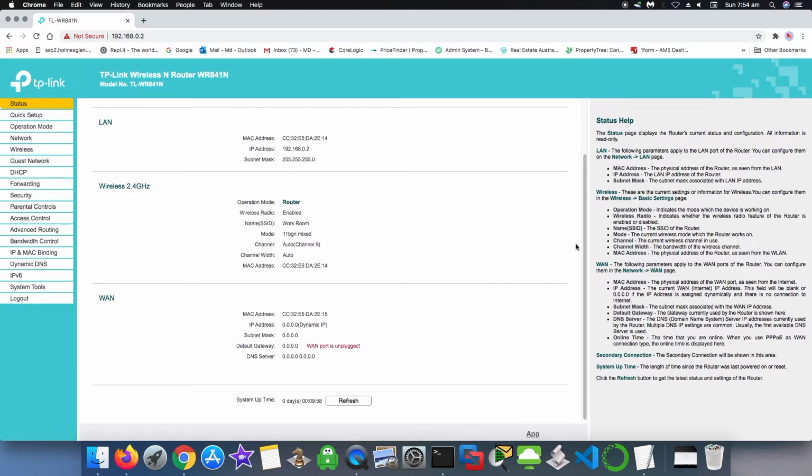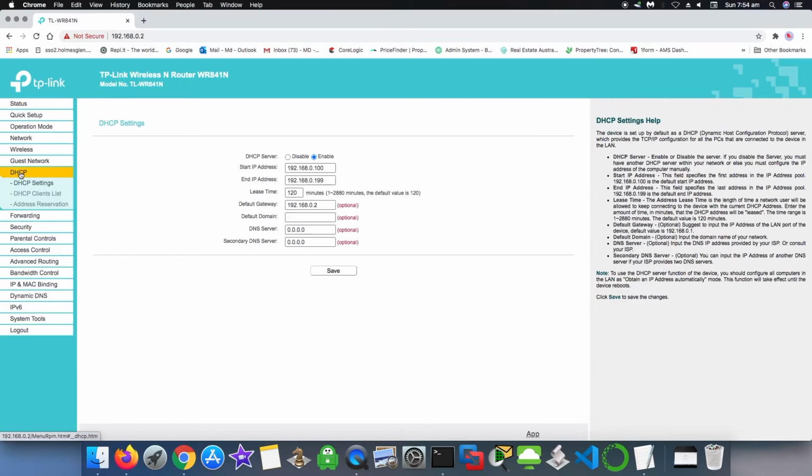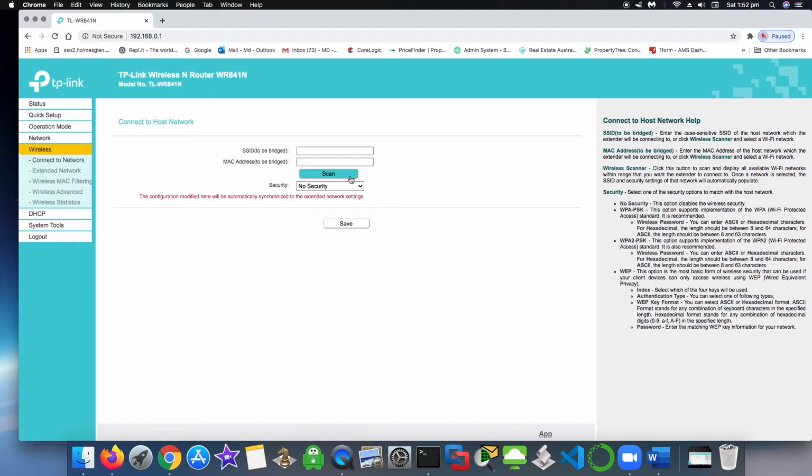We'll go to DHCP, and then we'll disable the DHCP options for this router, because this is a secondary router. We don't want any conflict between the primary router and the secondary router, because the primary router will give all the static or IP addresses. We don't want the secondary router to interrupt.